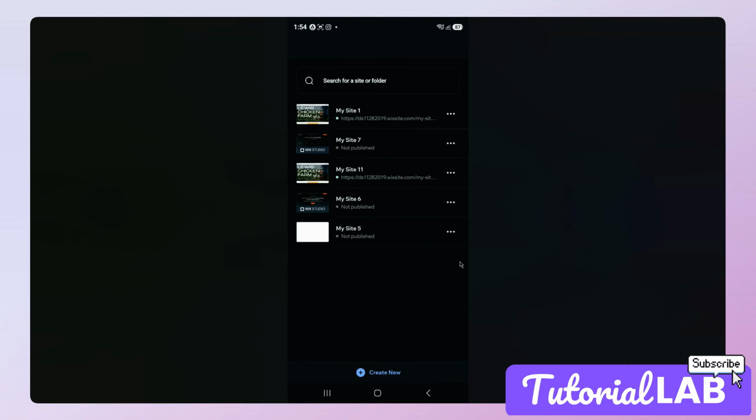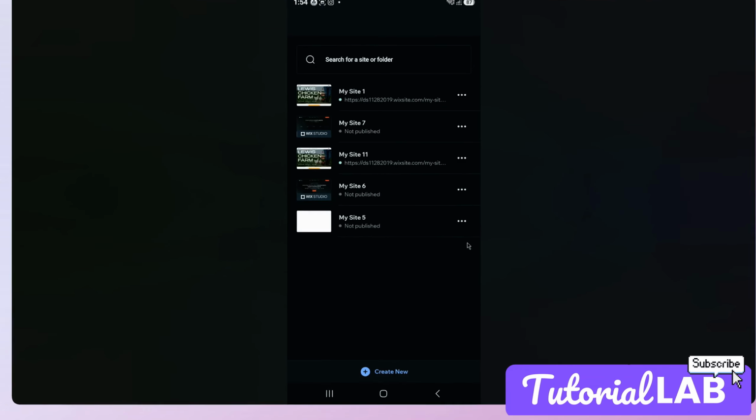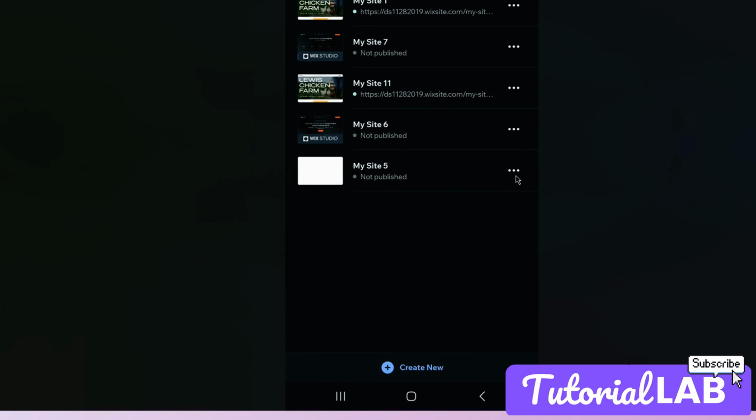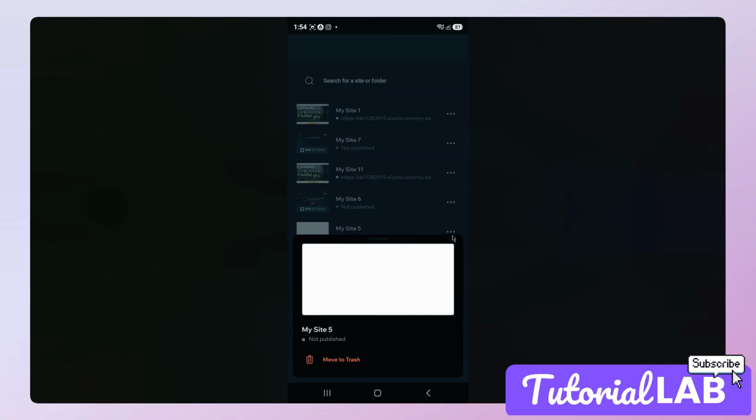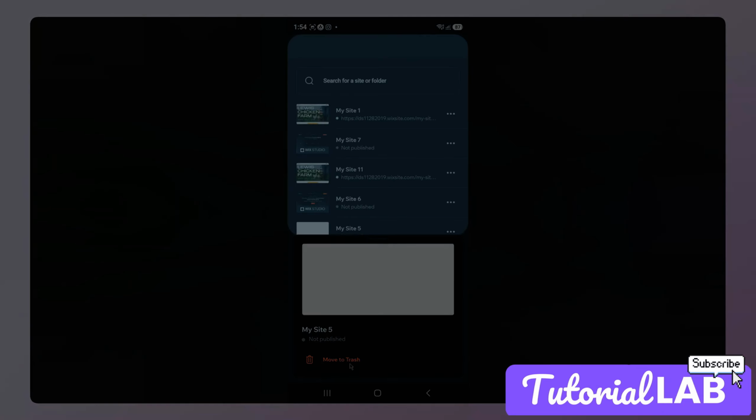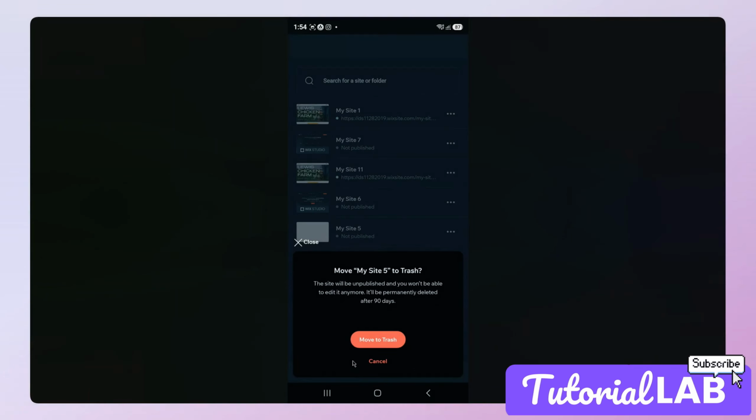This is where we manage and delete a site from our phone. All we need to do is tap the 3 horizontal lines in the Wix app. After tapping that, a menu will appear, and we will see the option to move the site to trash. Go ahead and tap Move to Trash.